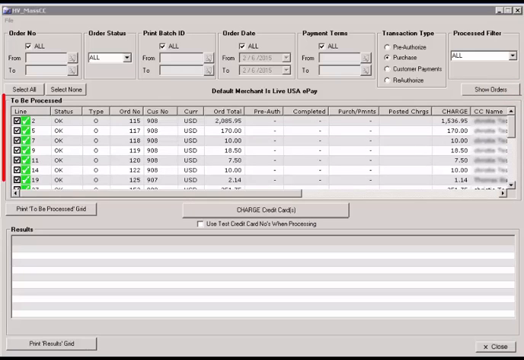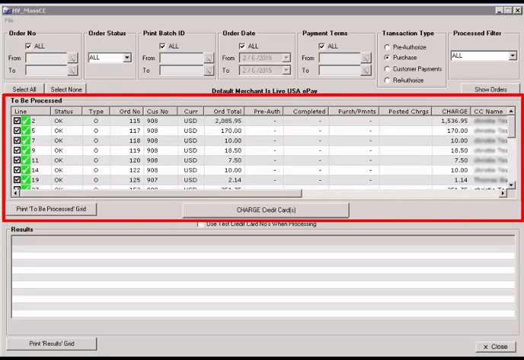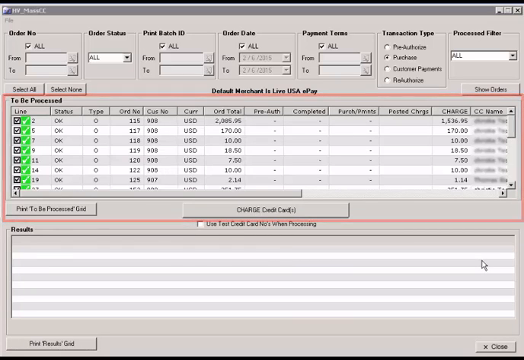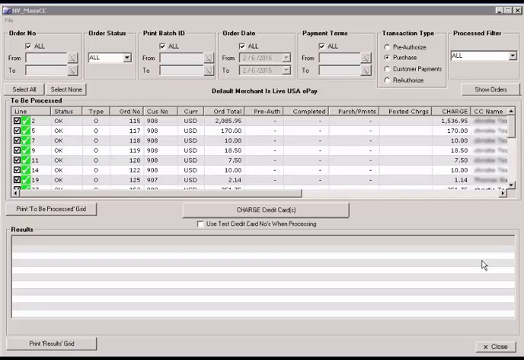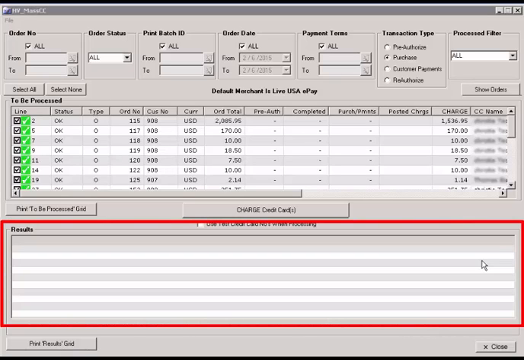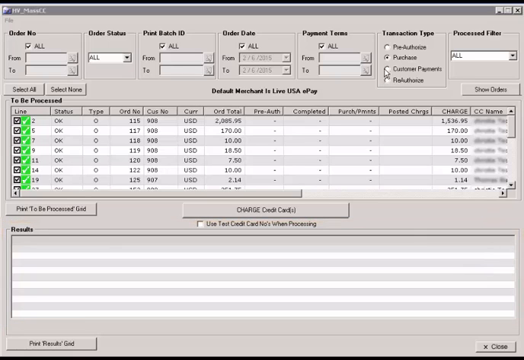The results are displayed in this second section titled To Be Processed. Once the payments are processed, the results of that procedure will show in the bottom portion of the screen. You can process individual transactions from here, just as we saw within Macola screens.